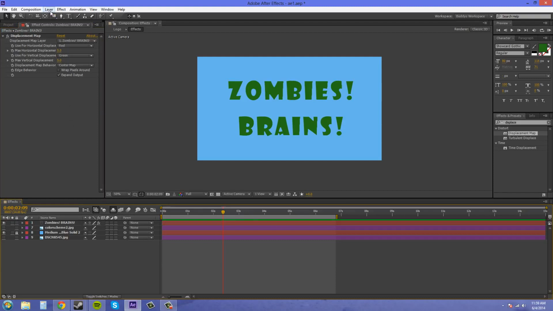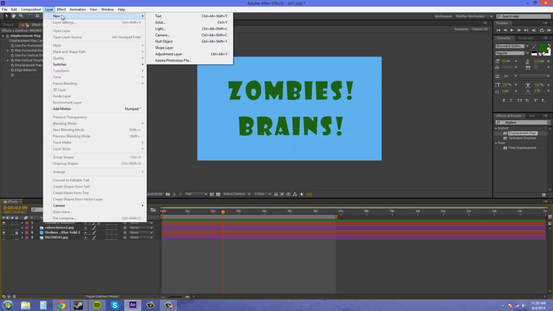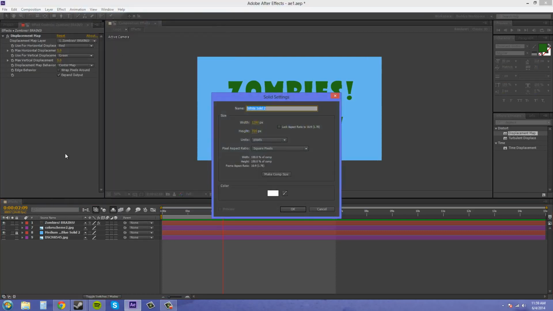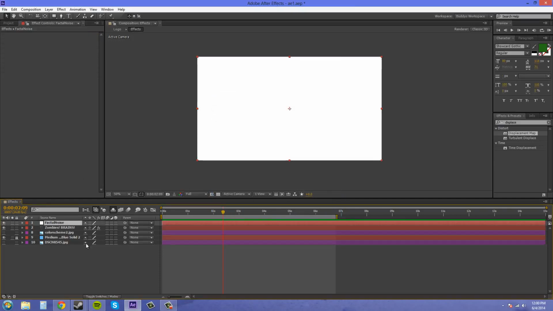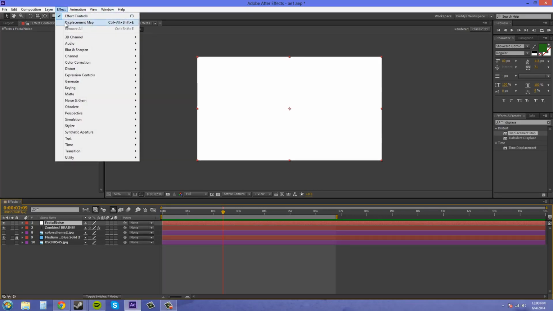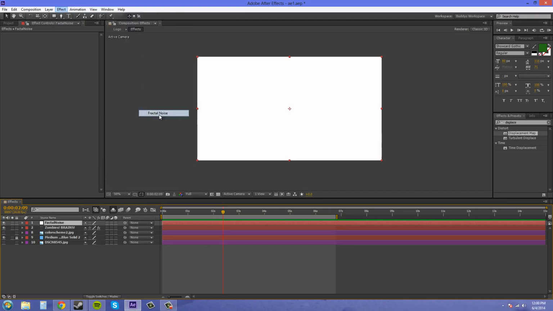So I'm gonna create a displacement map using fractal noise because that's pretty cool looking. So what we're gonna do is go to layer, we're gonna go to a new solid, and we're gonna call this fractal noise. Make sure it's the comp size and hit OK. And it gives us some white here. Man, I didn't even spell fractal right, but it doesn't matter. Let's go to effect, and we're gonna go to noise and grain. We're gonna go to fractal noise.